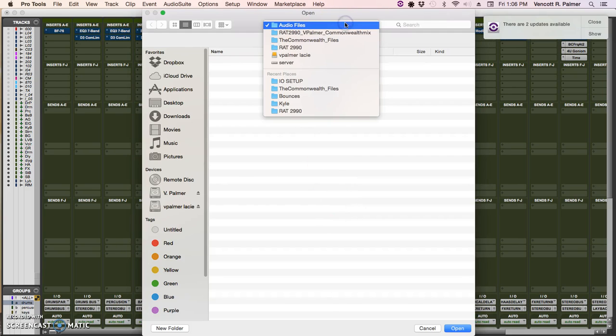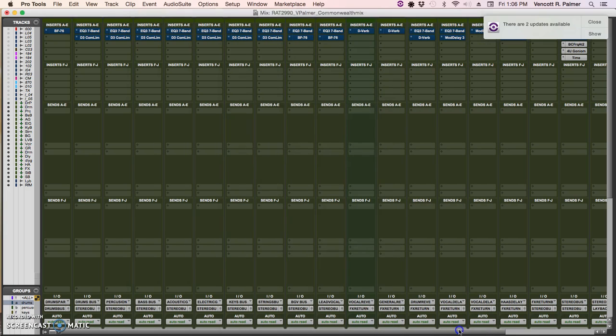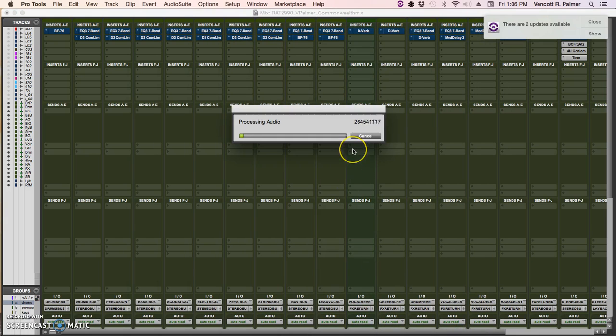Audio files. Let's make sure the audio files are going to the right one. And it wants yes. It's going to audio files, open, processing audio. We'll let that process for a little bit. It's going to create all new tracks for me and put the tracks in the session. And it'll be up to me to route them. So now we have a session ready to go. Audio files ready. Everything is good to go. All we need to do now is start the mix.